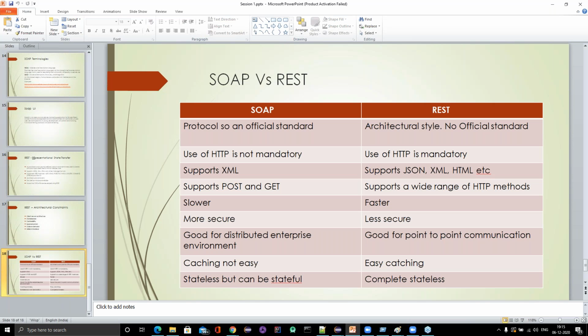Caching is not easy in SOAP, but it is normal in REST. Caching means when you store some data, like when you are browsing something. There is cached data which helps you load the same page in the browser again faster. REST is stateless, but SOAP can be stateful. I will explain what state is in some time, when I explain the REST constraints.